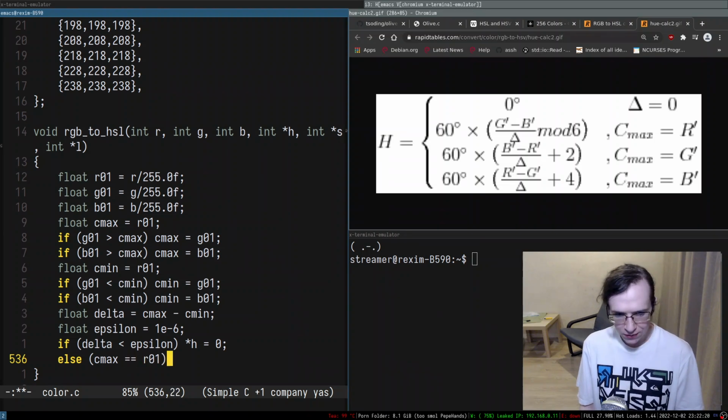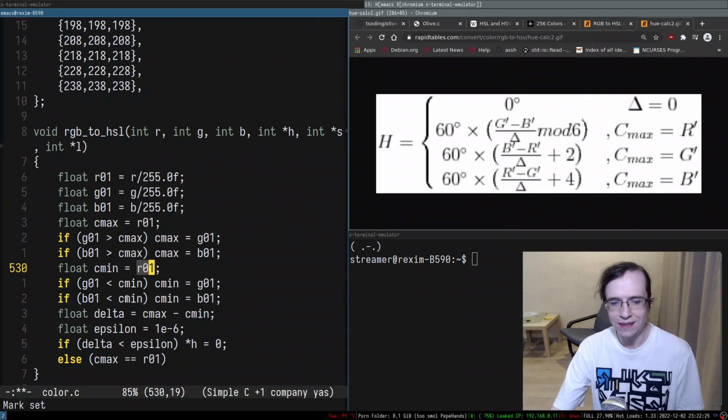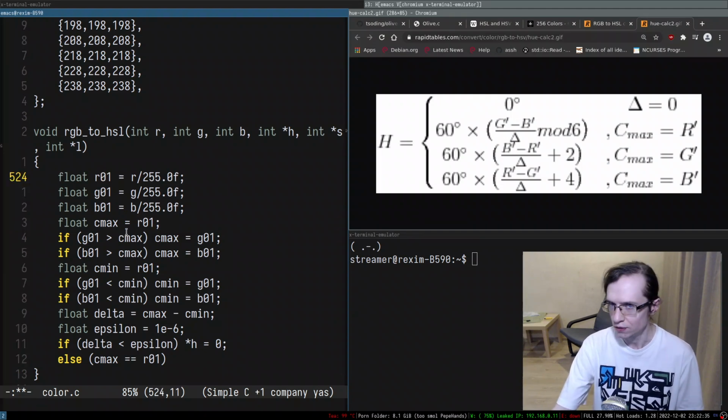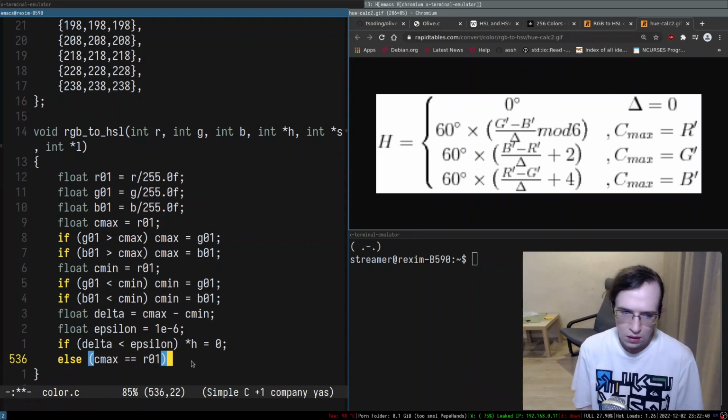Right? But I think it's not particularly required because we're literally assigning R01. We're not doing any mathematical operations on that, and if Cmax is literally equal to R01, it's going to be bit by bit equal to the original value in here, right? So I think we can quite safely just compare it with equals, in my opinion.